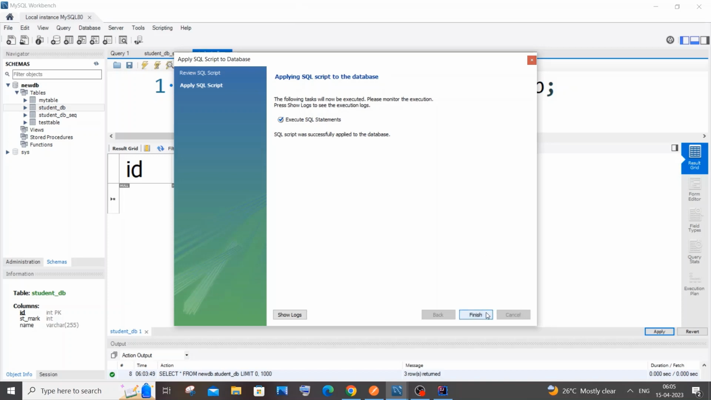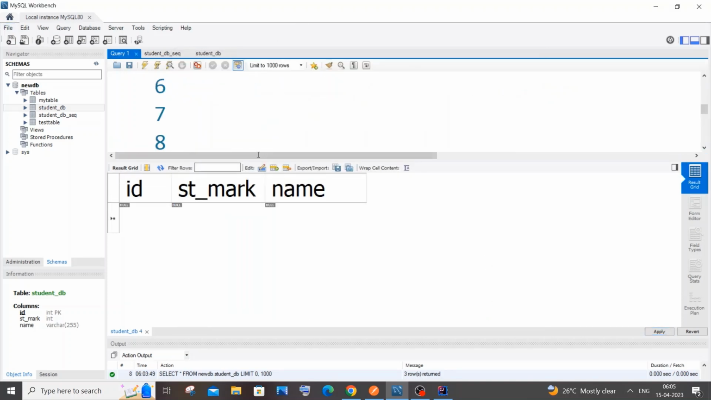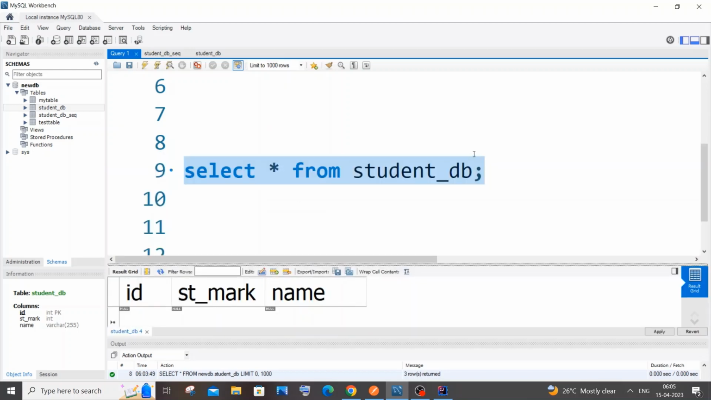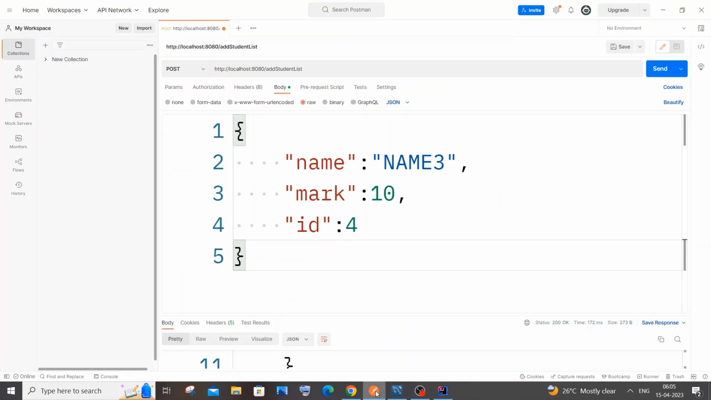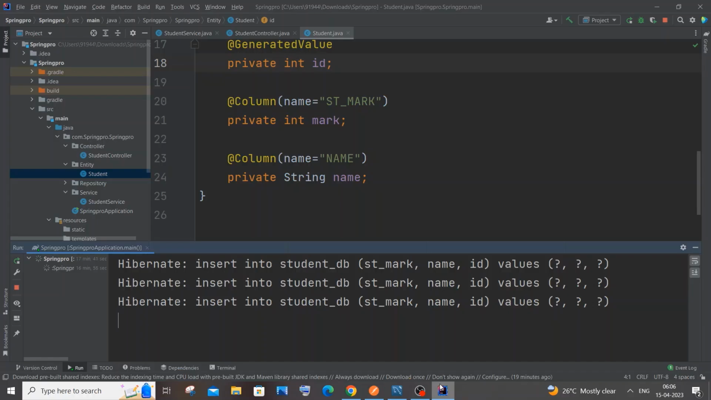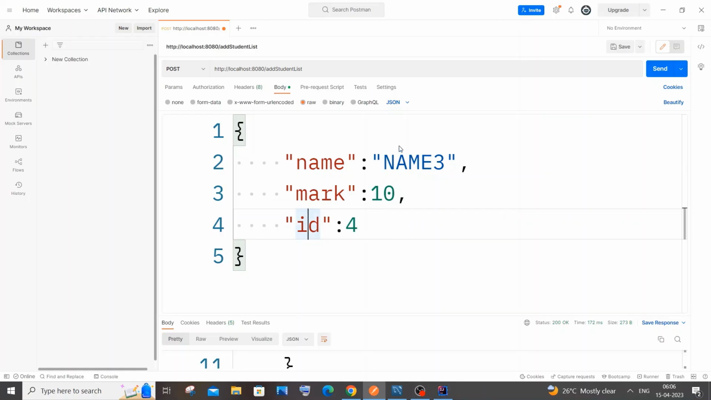Now I am going to perform the insertion of a list. If I go to the exact same student DB table and run it, we'll get it empty. Nothing is there. Now let's go to Postman, and here I have a single JSON object. Here I'm trying to insert name, mark, and ID. The reason is that those are the columns I have in my table, and I have ID, mark, and name in my entity also. So I can insert these three values. For name I'm giving name 1, marks random, and ID as 1.